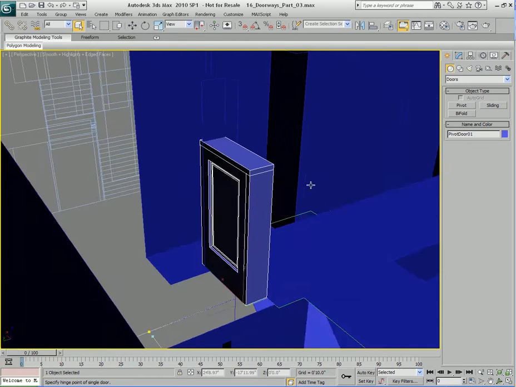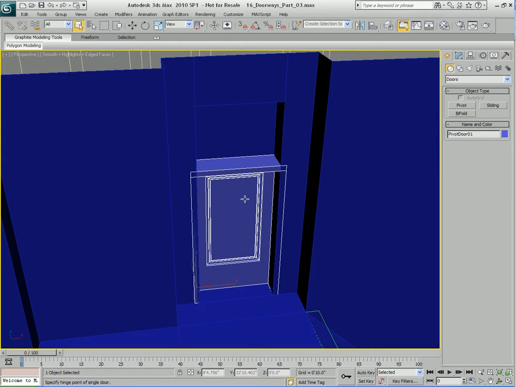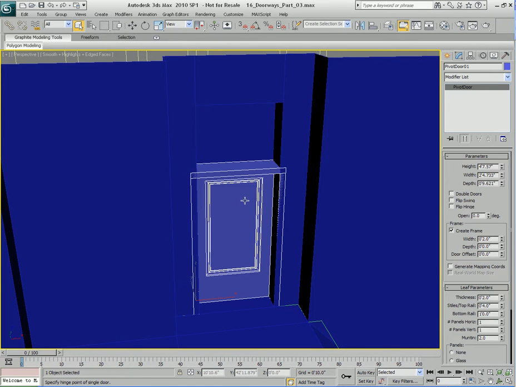And there's my door. Now that's basically the rough size of the door. Obviously we're going to come in here, adjust this, change this around, and make it look good. Alright, so hit 2 on the keyboard to quickly go to the Modify tab in the command panel, and we have ourselves some basic parameters.